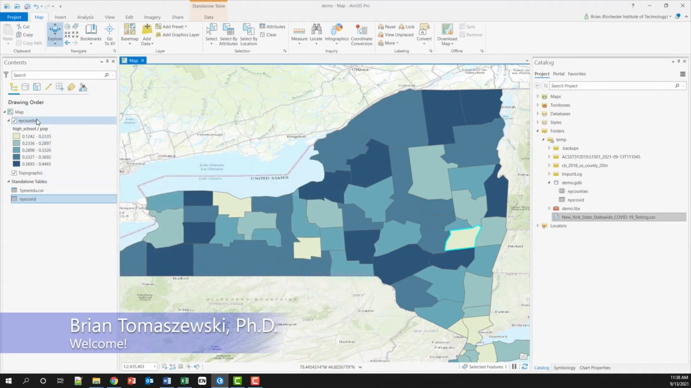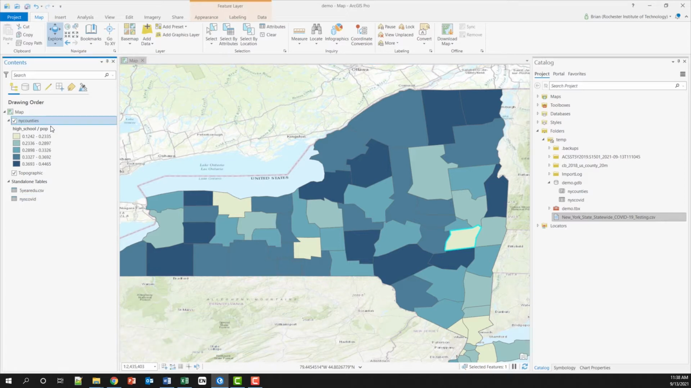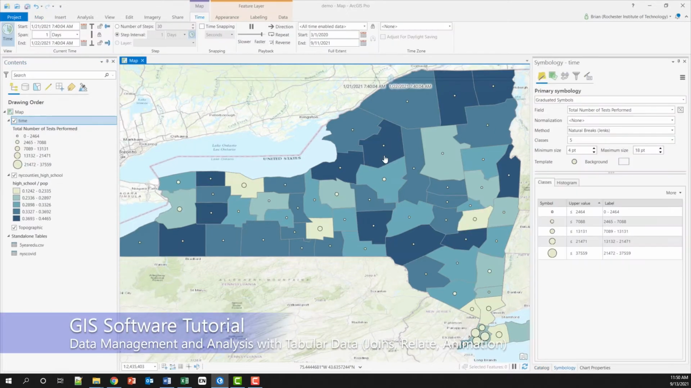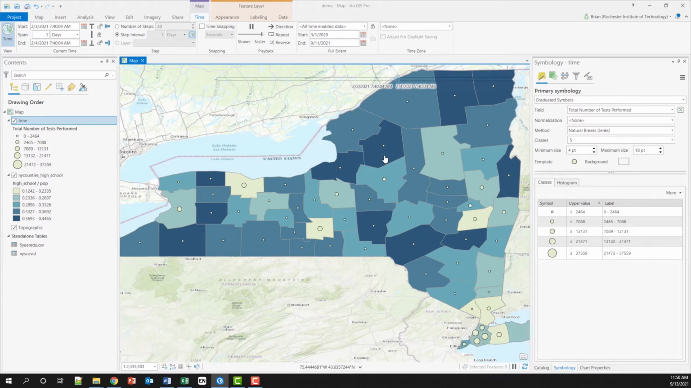In this GIS software tutorial, I will teach you about working with tabular data in the ArcGIS Pro software environment. If you want to learn how to work with real-world tabular datasets to support spatial analysis, this GIS software tutorial is for you.